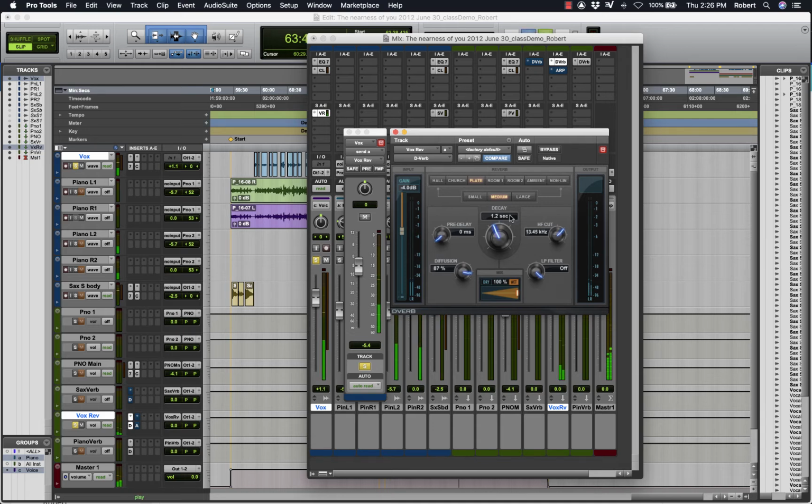The reason I'm using a plate on voice, it gives a more transparent sound compared to using, for example, a concert hall.